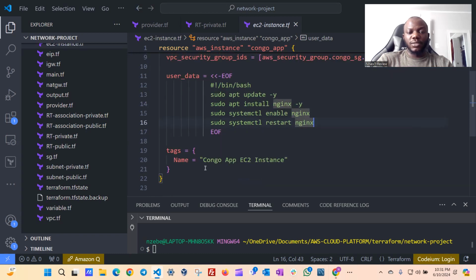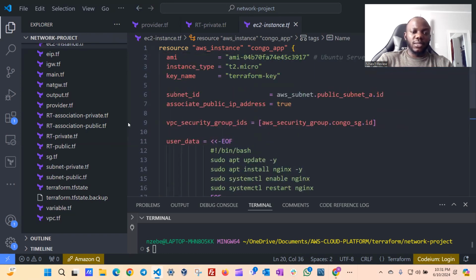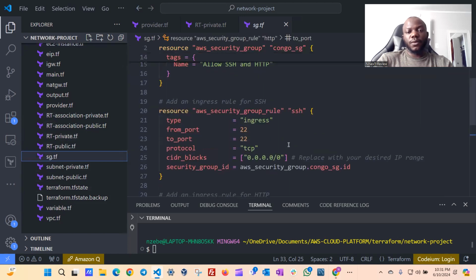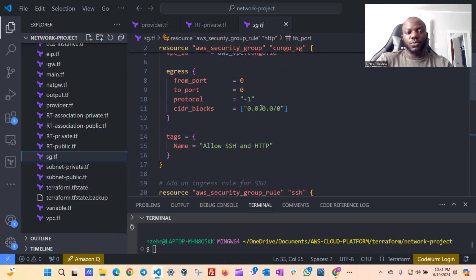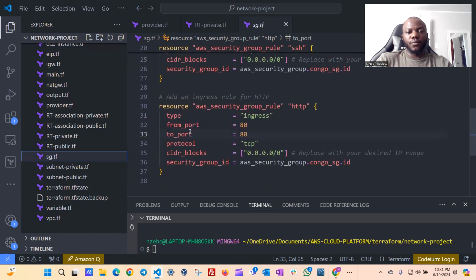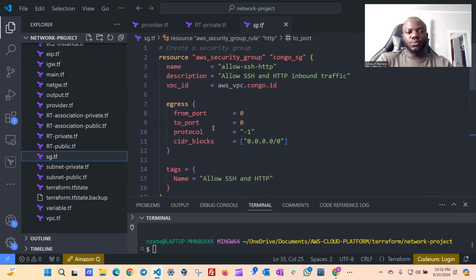Okay. And this is just a tag name, Congo apps to instance. So this is our instance. And next, let's look at the security group. Okay, so this is our security group. We have a number of things here. We have a number of ports open. We have an ingress, we have an egress. We have port 80, port 22, and we also have the egress.